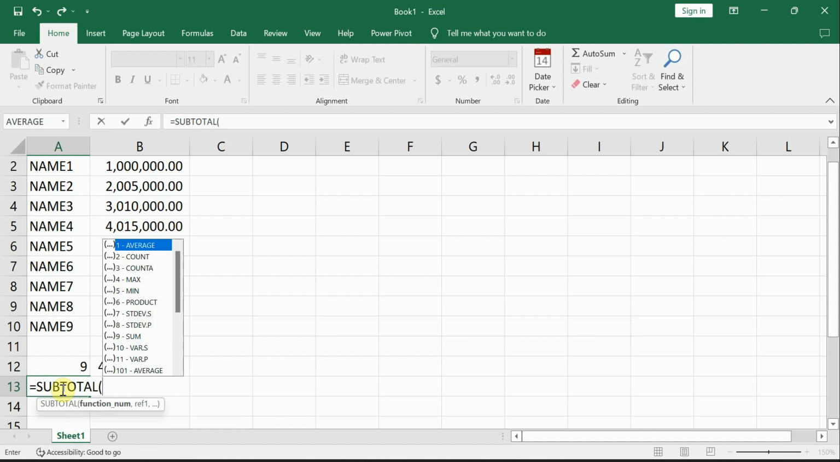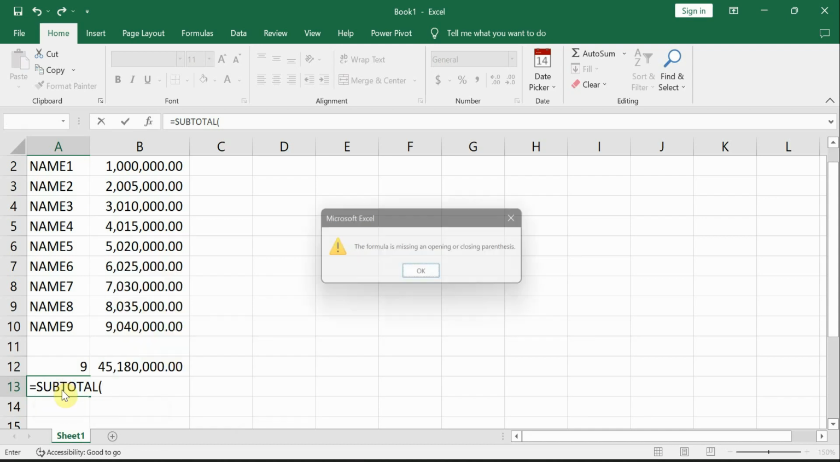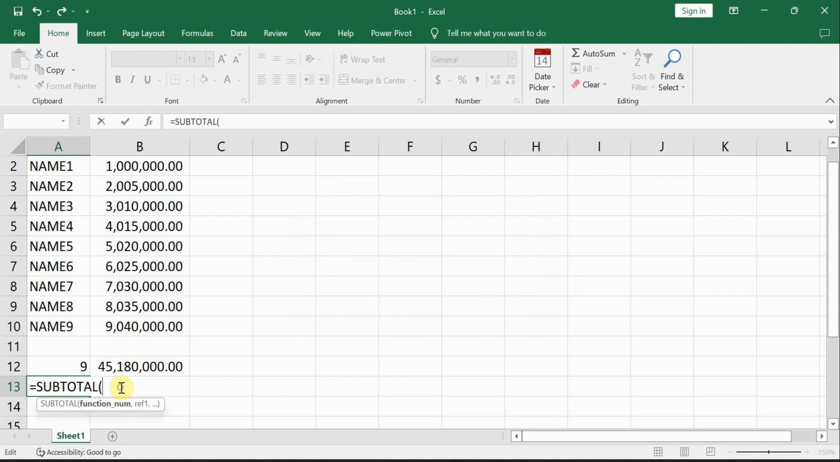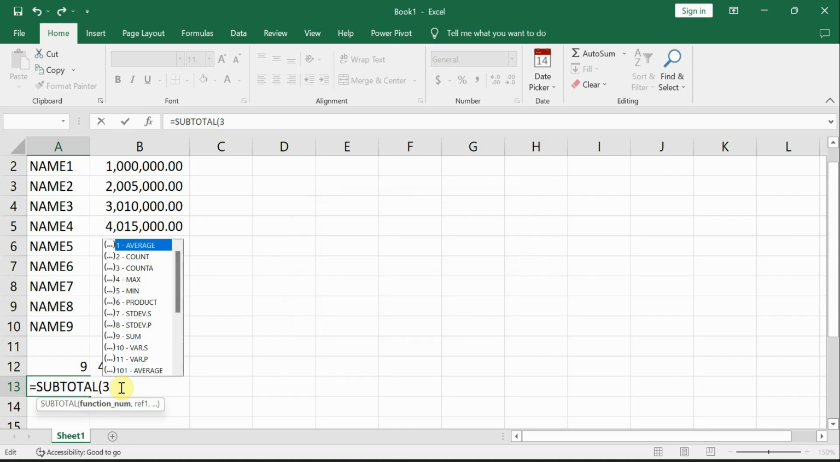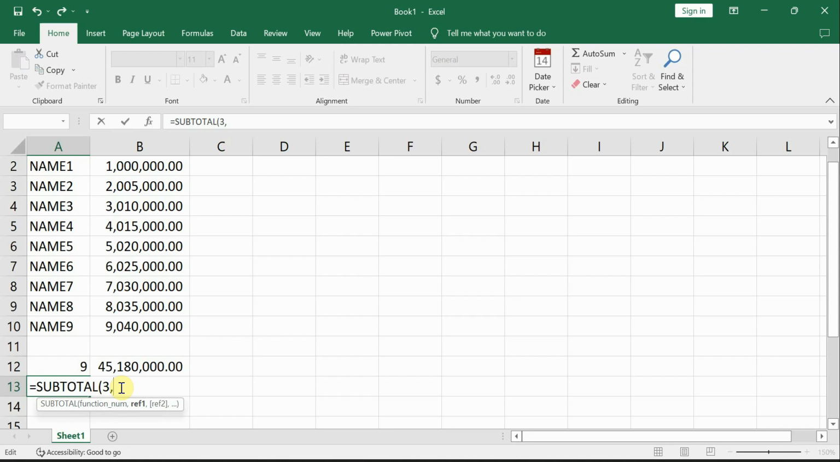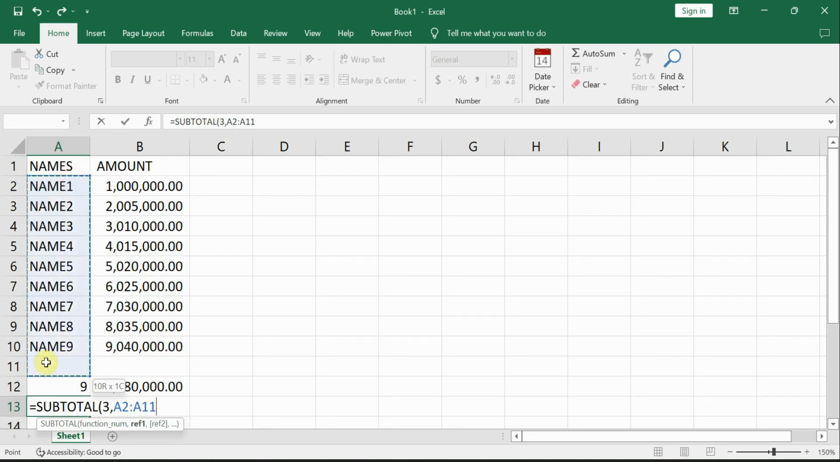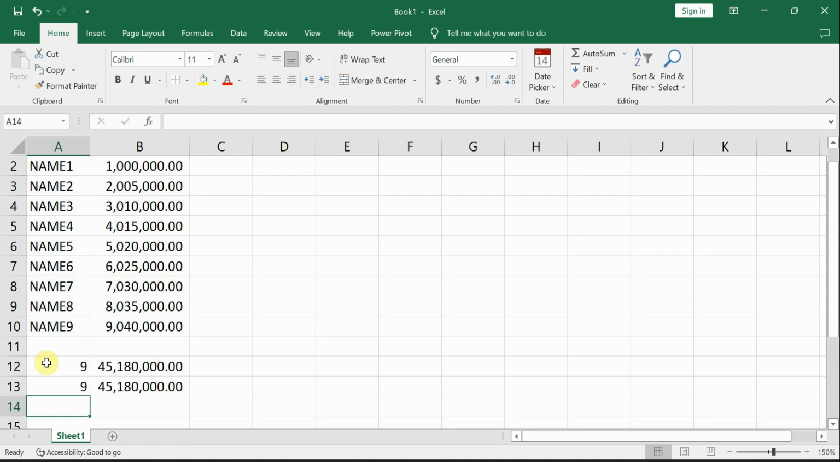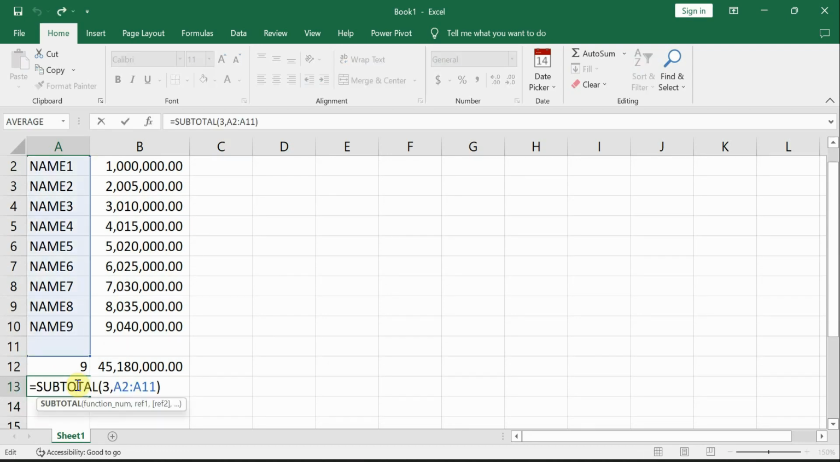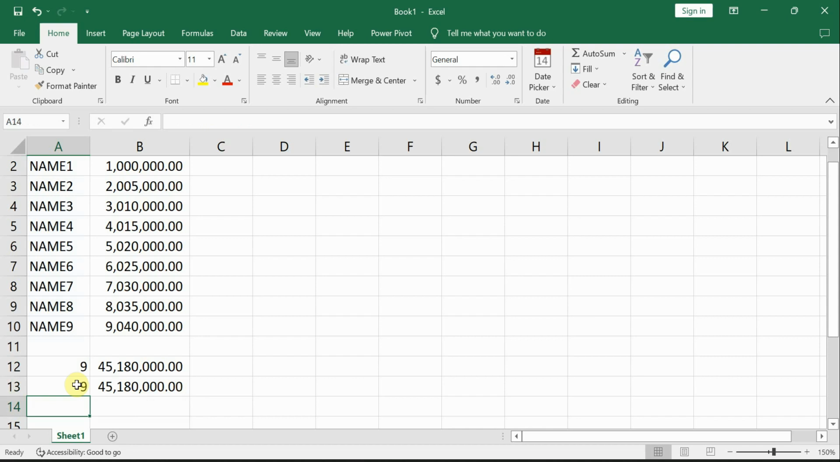And since we used counter in cell A12, in cell A13 I'll use counter. I'm supposed to provide the function number. It's 3, I think. Yes, 3 is counter, and then I put a comma and provide the reference that I want counted. When I press enter, you can see the subtotal has also counted all the names, that they are 9.